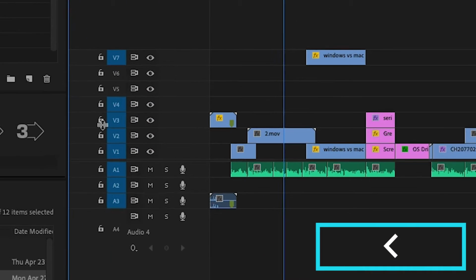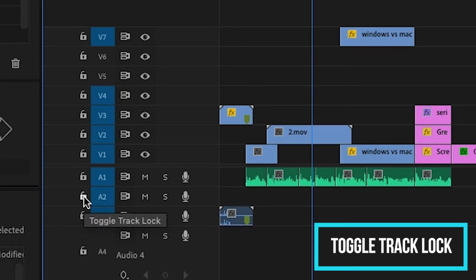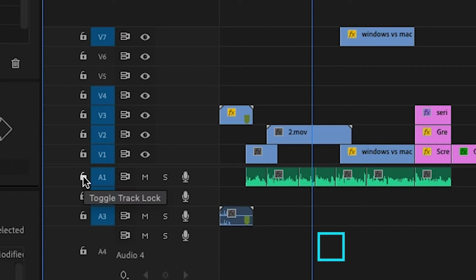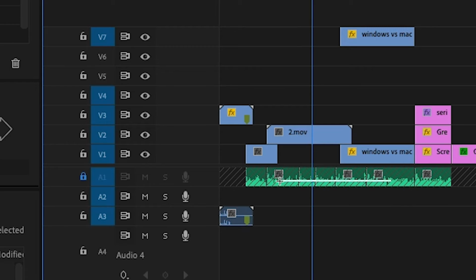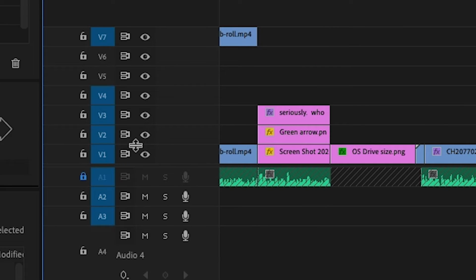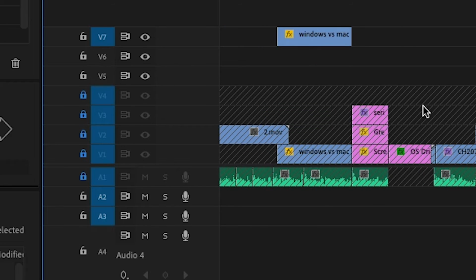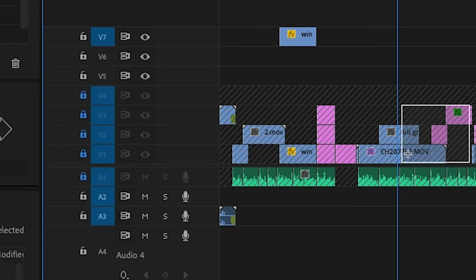Now on our far left right here, we have toggle track lock, and that's just all of these lock icons right here. And you can pretty much guess what this does. If you turn it on, it's gonna lock the entire track. You'll have all of these diagonal lines going through, and now I cannot select or adjust anything for this track. I can't move them, I can't delete them. So a lot of times, if you don't wanna accidentally mess with something, people will lock their tracks so that they don't accidentally move or delete something.